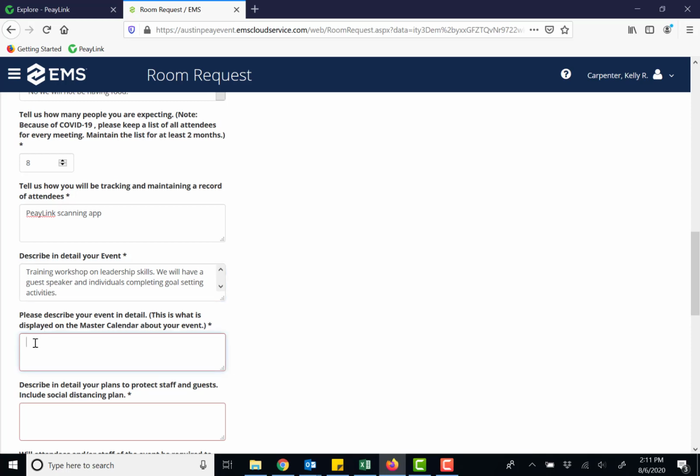So the next one is please describe your event in detail. This is what is displayed on the master calendar about your event. So the difference here is the previous one is what's actually happening in the room to let facilities know so that they can review it for COVID guidelines. This is what you're going to tell other people about your event, so this would be kind of the promotional statement about what this event is. So here I've added open workshop for leadership development on goal setting through the GovsLead program.